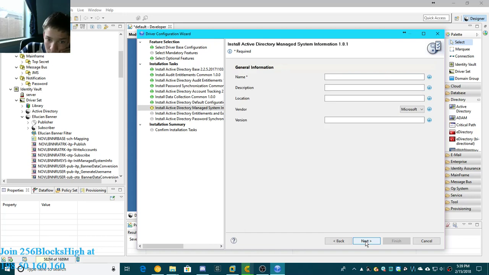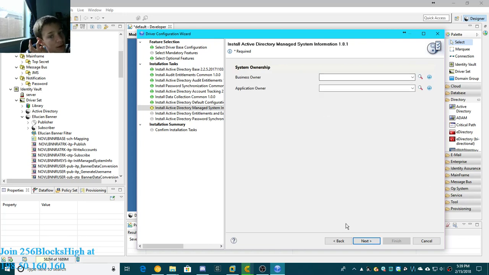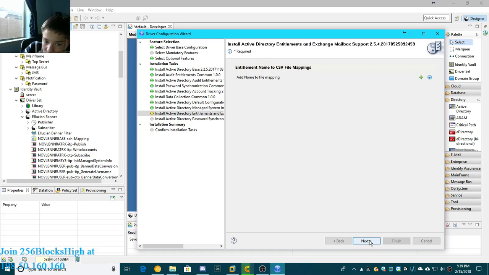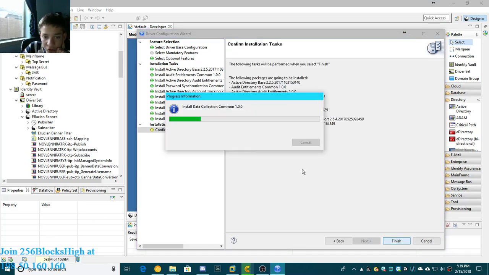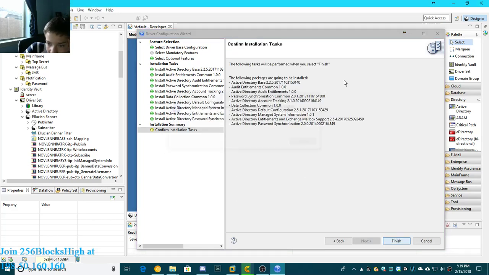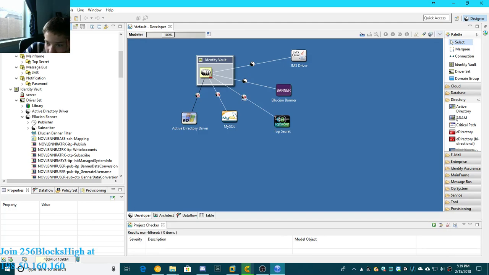Home. And name is Active Directory. Some useless stuff. And finish. It's going to get our Active Directory. But otherwise, this is almost every single thing about servers in it.